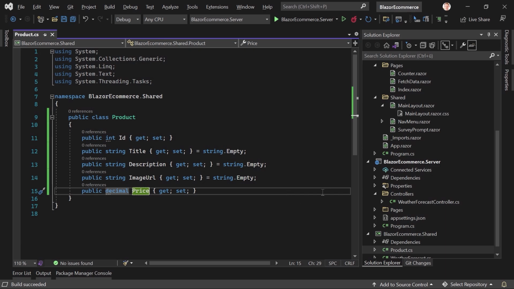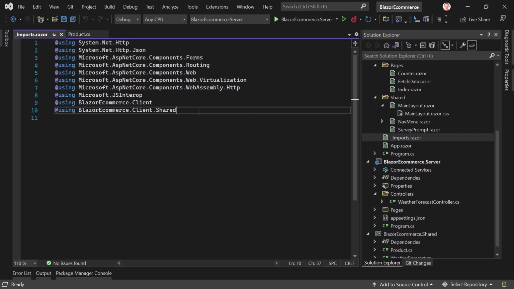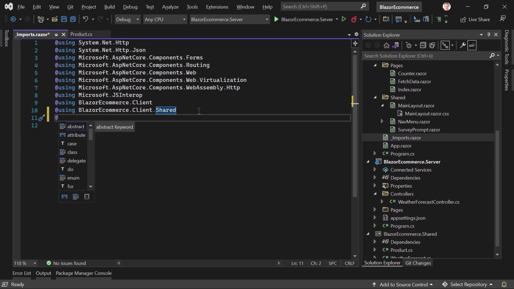But this is the product model now. So we've got our product model. One more thing I already want to do is add this model now in the imports razor here, because then when we create our first component in the next lecture, we don't have to add the using there. So simply add using Blazor e-commerce shared. That's it. That's everything we have to do.